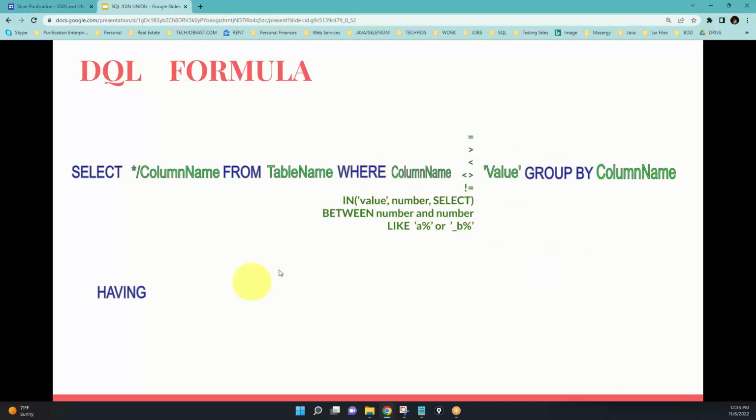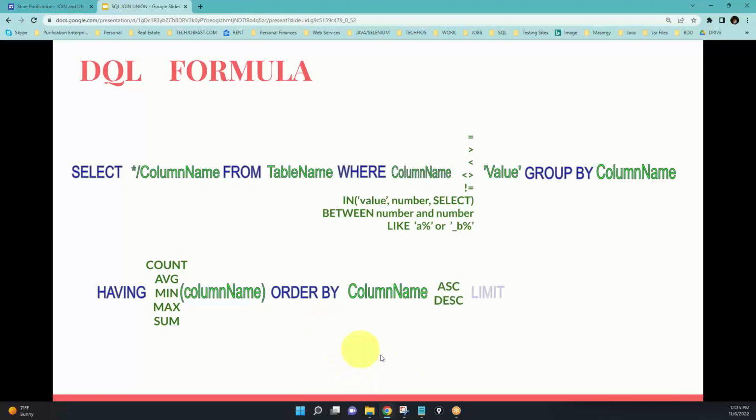If you wanted to add another where condition, you can do it with the having, and then having has to do with this aggregation with the column name, and then always finish it up with the order by. So if you have to do an order, you order by, and then do that. If you want to limit how much data you want to see, that comes at the very last, where you say limit, and then the number of how many you want to limit it to.